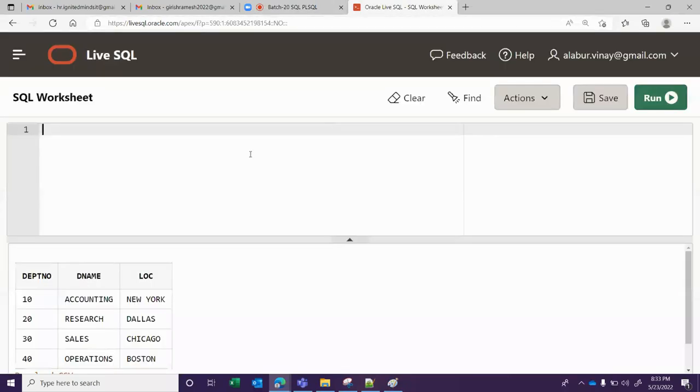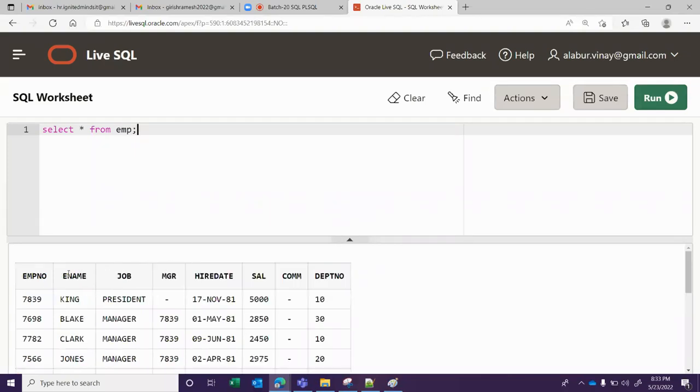Now, select star represents all the columns of your table from EMP. This is what we learned. Now I need to learn how to get only a few columns. For example, girls don't care about employee number, who is a manager, or which department they work in.